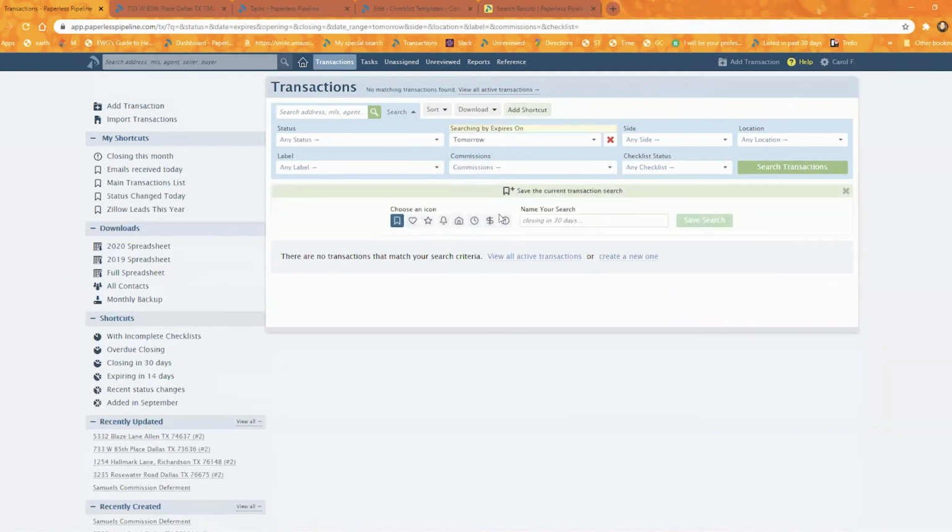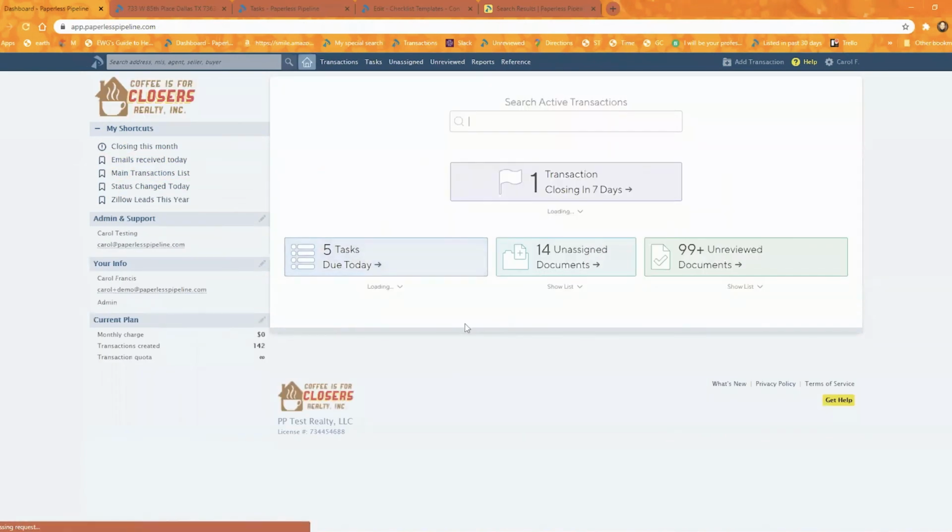Okay, once I click add it as a shortcut, name it and save it, it'll save it over here. I'm not going to try because I've reached my limit, but it's that simple to be able to run whatever that meaningful search is for you, name it, save it. You've got it at your disposal here on the transactions list as well as on the home page.